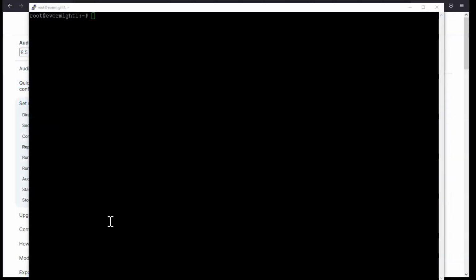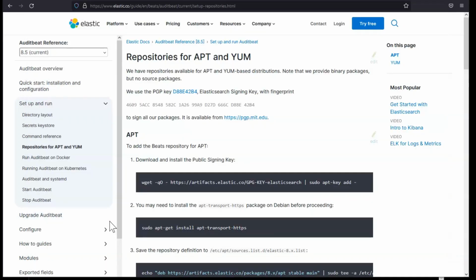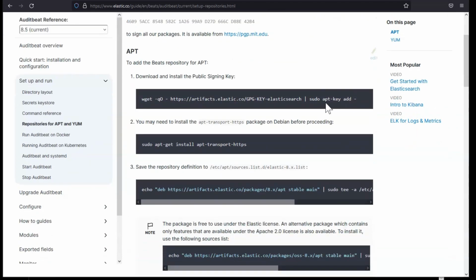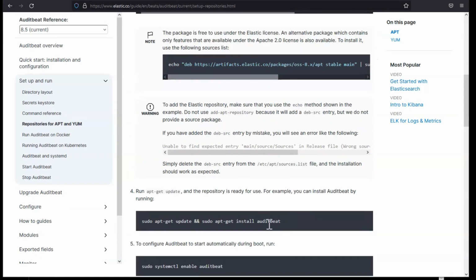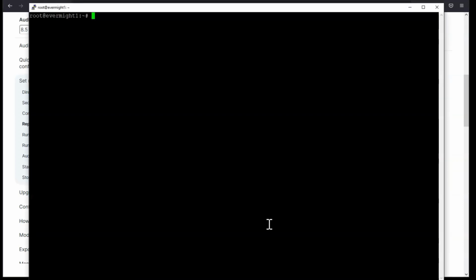I have here a terminal window to my Ubuntu 20.04, which is a server somewhere in my office. Let's install Auditbeat. I'm going to use the apt-get approach, and you can find the instructions on the Elastic website. I'm basically going to copy this command, this command, this command, and this command, and just paste it to a bash script and then run it. So let's do that now.